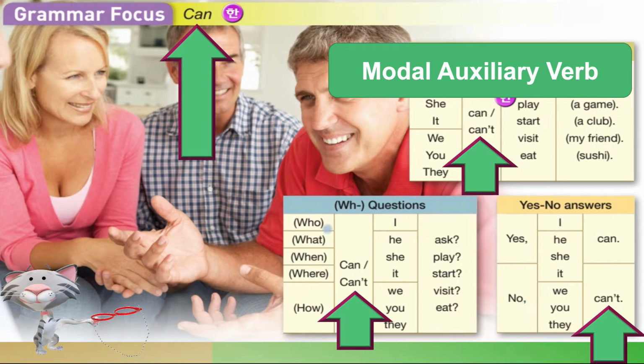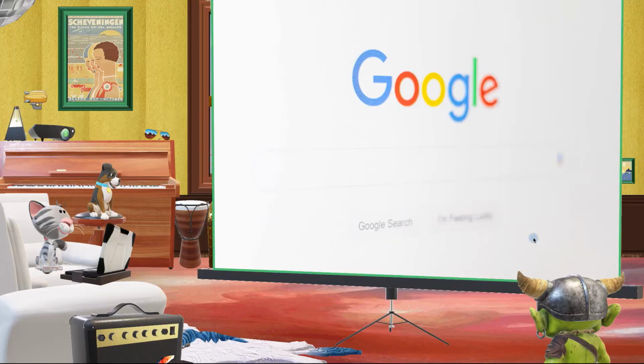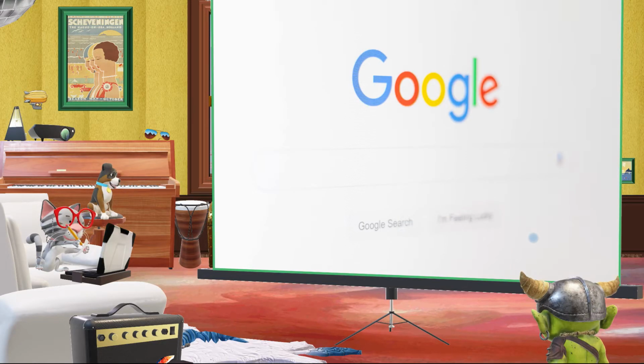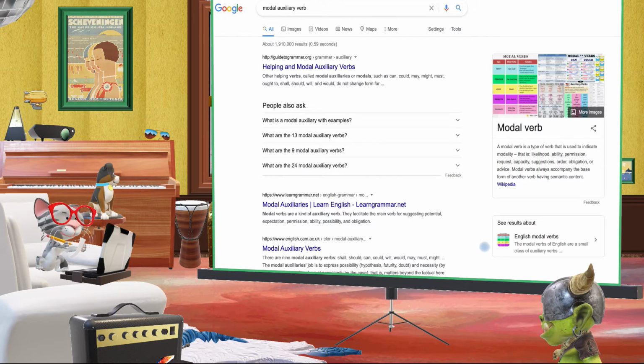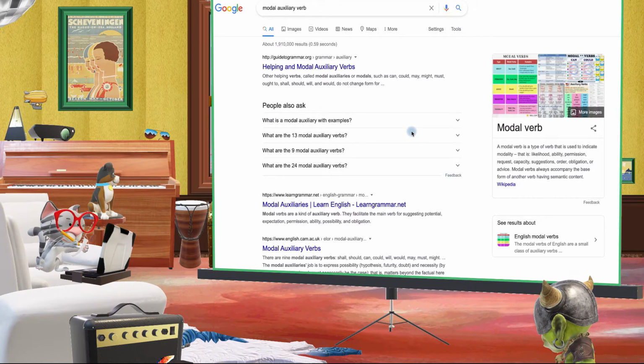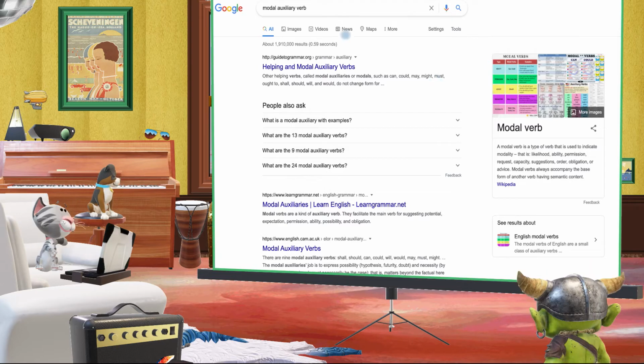If you go to Google and type in modal auxiliary verb, so if you have your computer, you set it up and type in modal auxiliary verb, and then click Google search, you should see something like this. Modal auxiliary verbs. Helping and modal auxiliary verbs. What is a modal auxiliary verb? Of course, that's all in English. I say 조동사. 조동사.